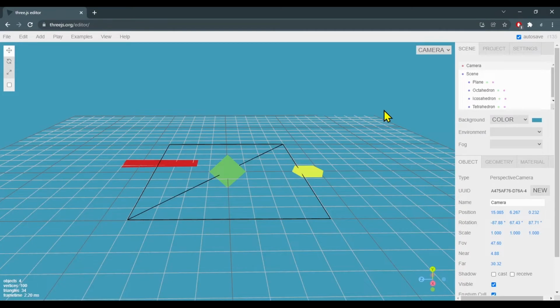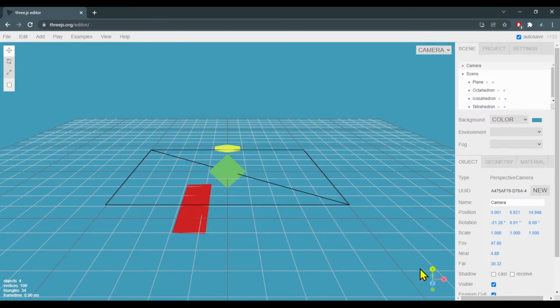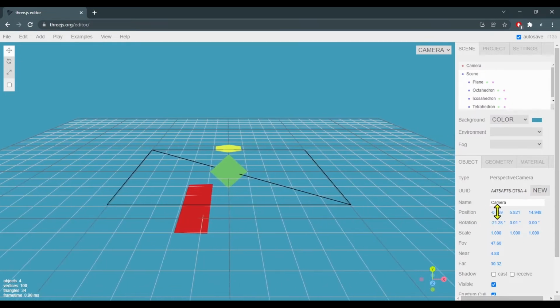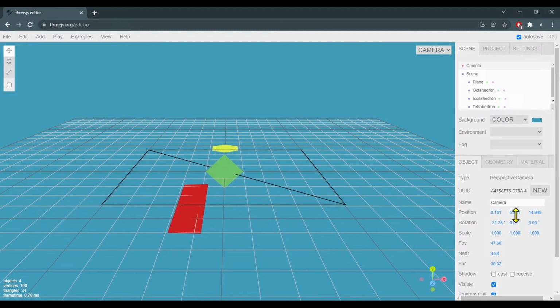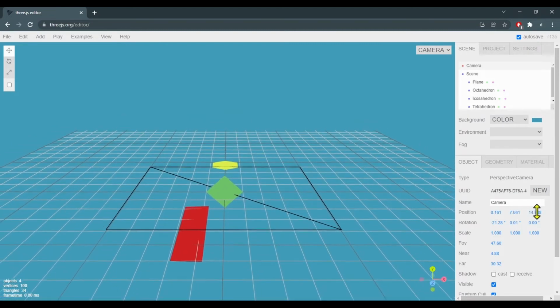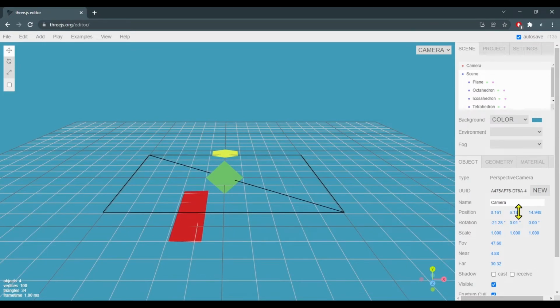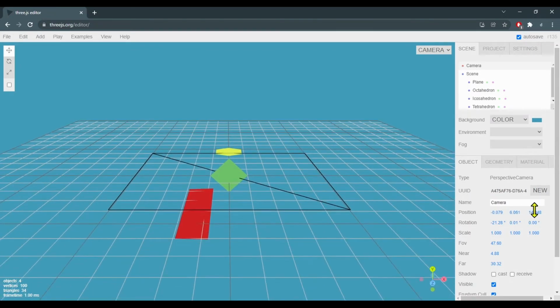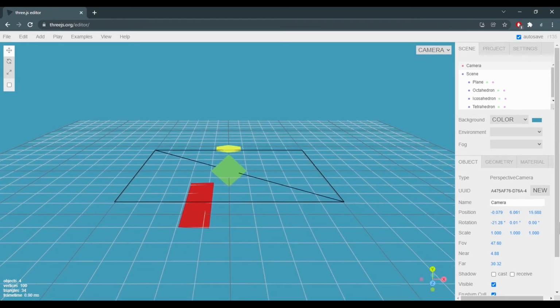So I have the 3.js editor. The link for this editor is in the description below. So I can change the X position, Y position, and Z position. The X position is left and right. The Y position is different. The Y position is up and down. It's not Z. Z is not up and down in 3.js. Y is up and down in 3.js. And the Z position changes back and front.